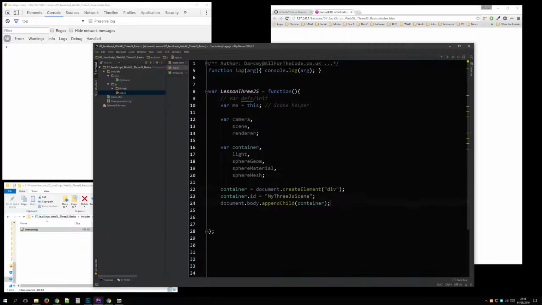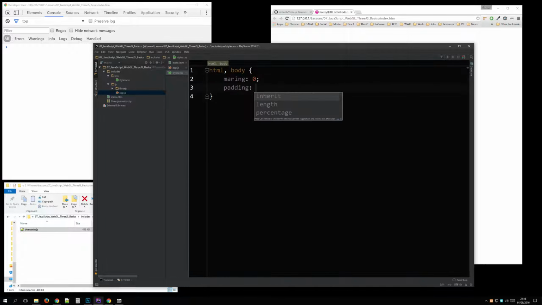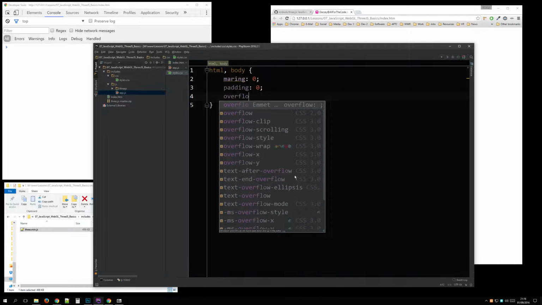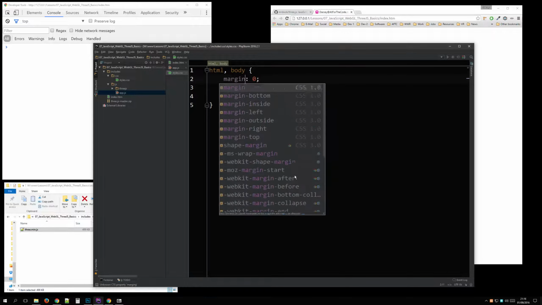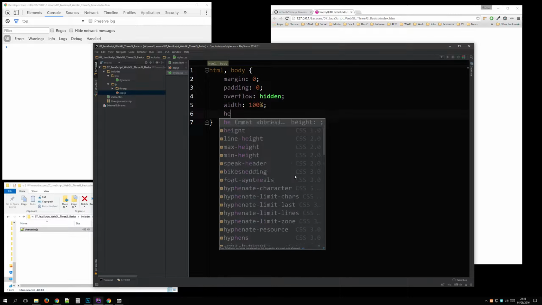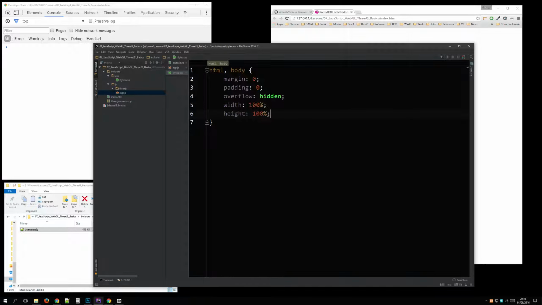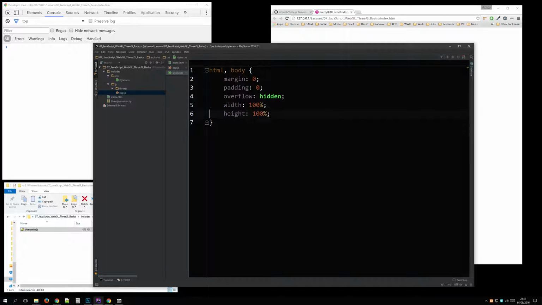So we are going to use the style sheet. I don't want margins or borders or anything like that. So HTML body, no scroll bars. Sure, widths and heights 100%. Probably don't need that. But what the hell? That looks correct.